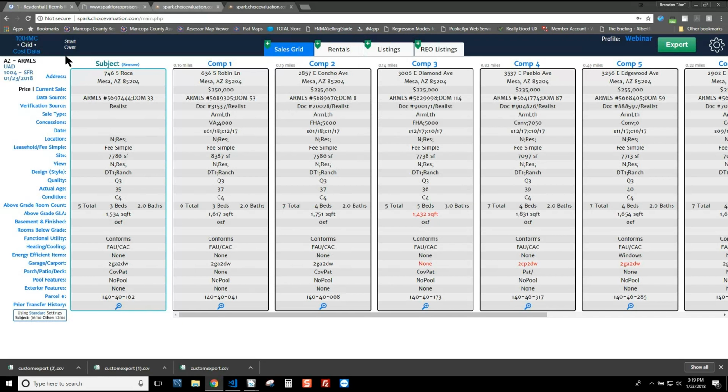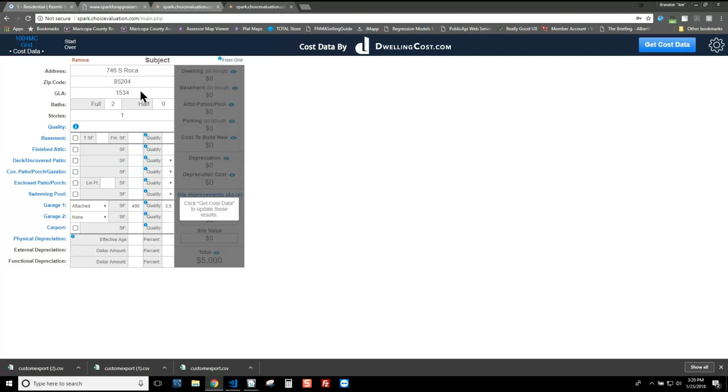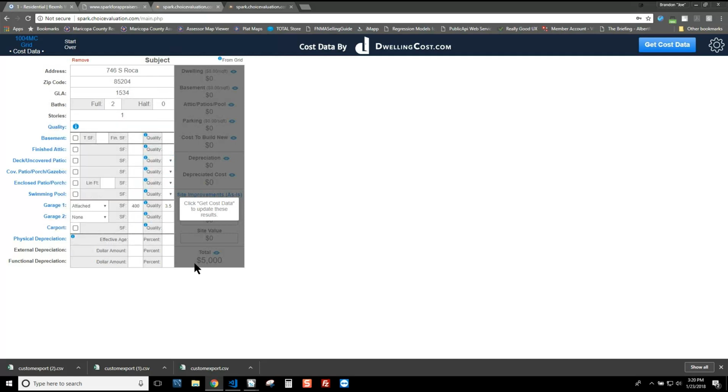Now let's go into the cost data. Why not? Right? So this is a relatively new feature in Spark, as I mentioned. It's been around for less than a month. So first thing is I can click to get the data from my grid. So I'm going to grab that subject information from my grid. It fills in as much as it can. It knows there's a garage. I have a setting that says for every garage bay, add 200 square feet.